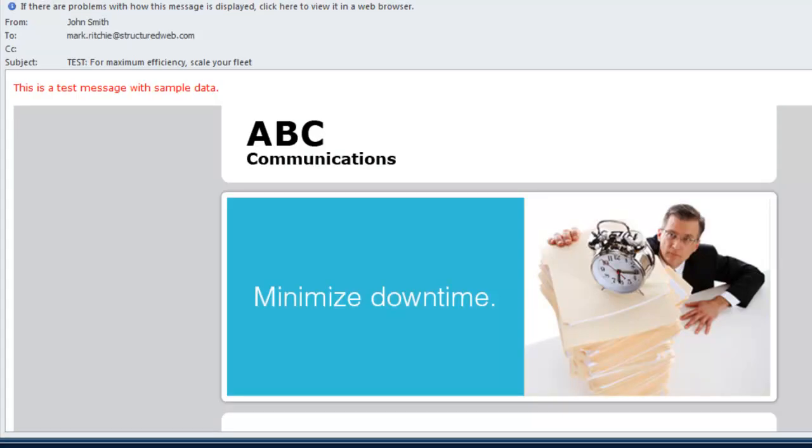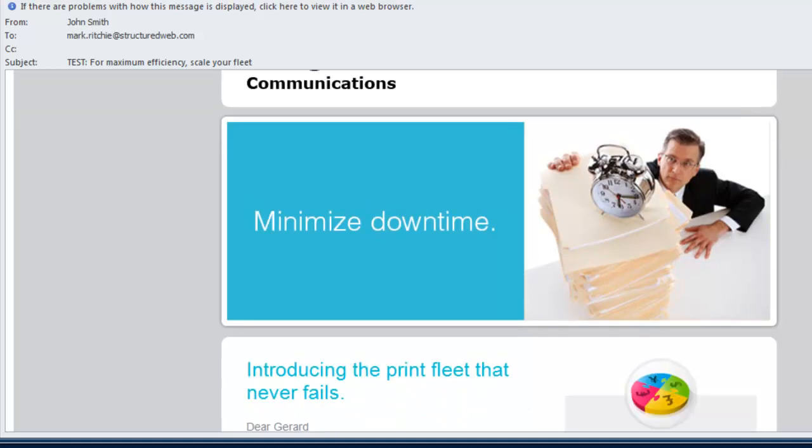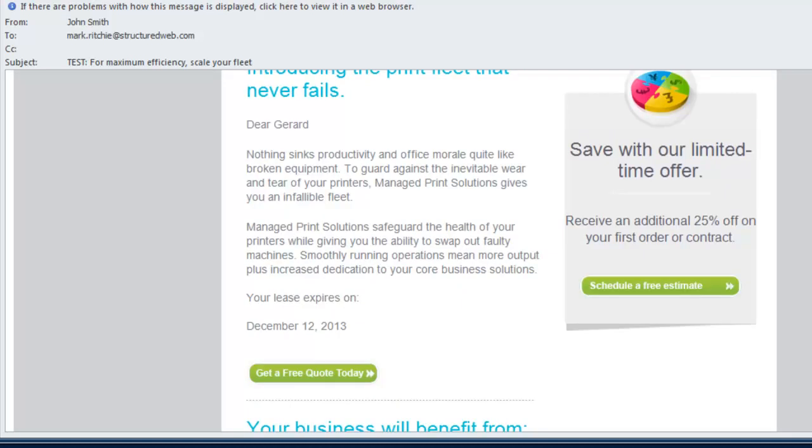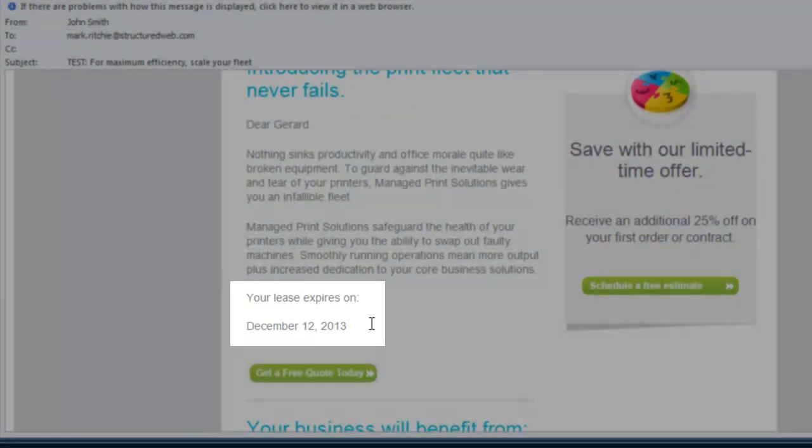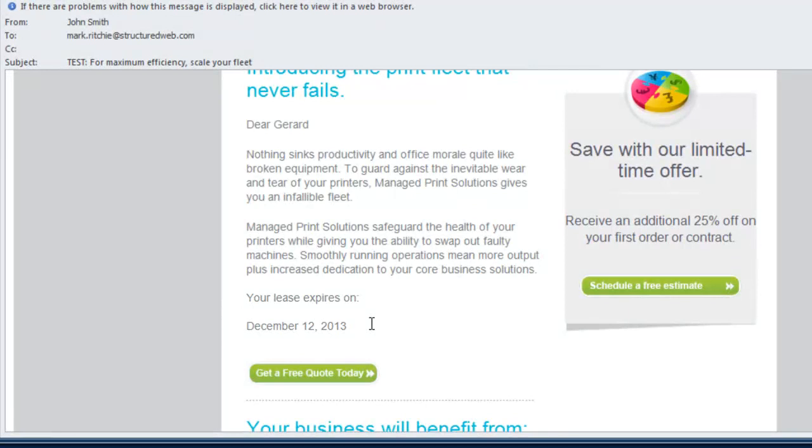I received a test message, and if I scroll down to that particular merge field that I added, you can see that it merged the data in properly, which is December 12, 2013. So now I know that the profile merge is working properly, and now I can go back in the system and actually schedule and send it.